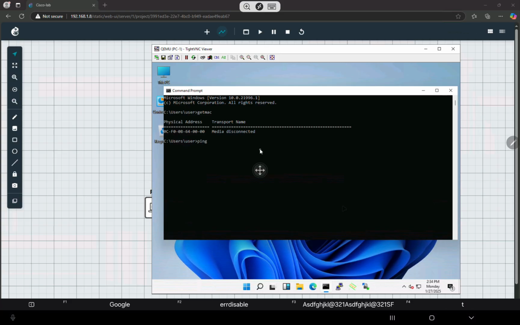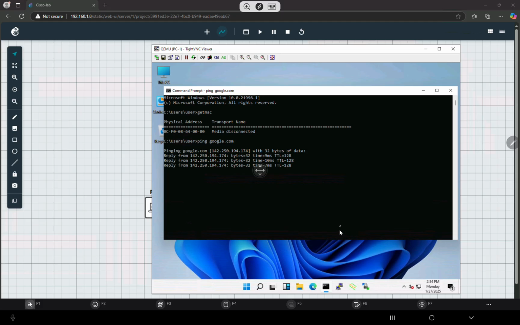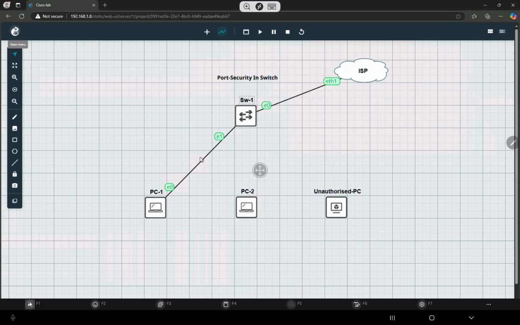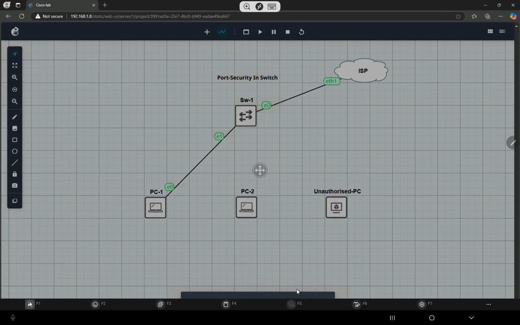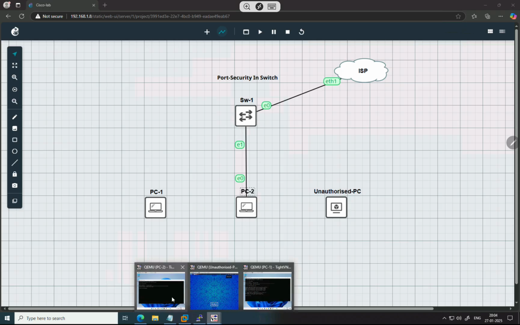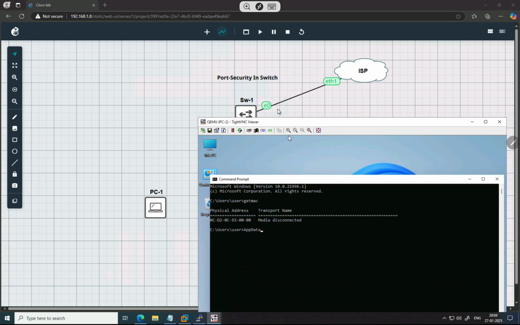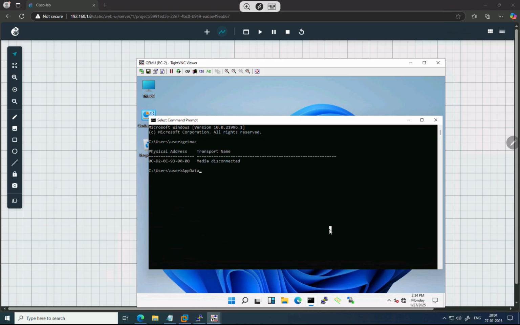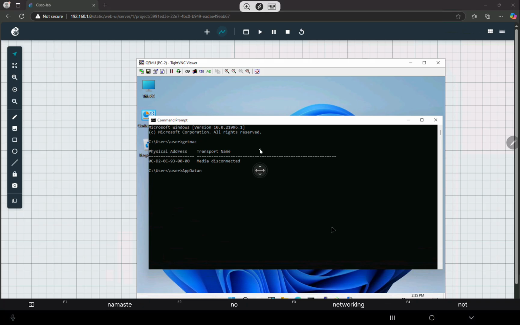Let's ping google.com. So it replies from google.com. It means our network is accessible. Now I'm going to delete this connection, and I'm going to access through PC2. So PC2 can also access the network from this port. So open PC2. This is PC2, and let's check whether the network is accessible or not.